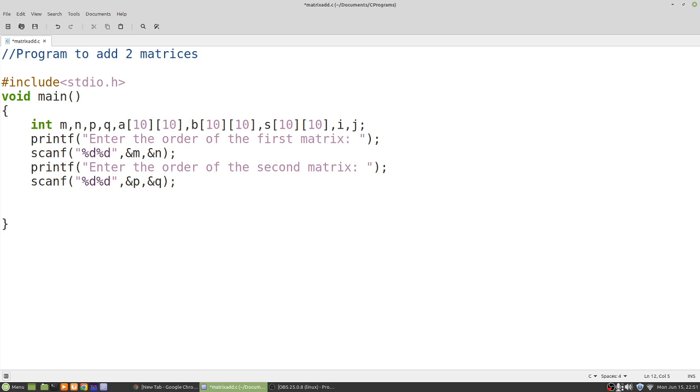Our next thing is we need to ask what is the first matrix and what is the second matrix. But we don't waste time. If m n is equal to p and q, you know that the matrices can be added only if m is equal to p and n is equal to q. So the condition we need to check before proceeding is whether m is equal to p and n is equal to q. That you can do using an if condition.